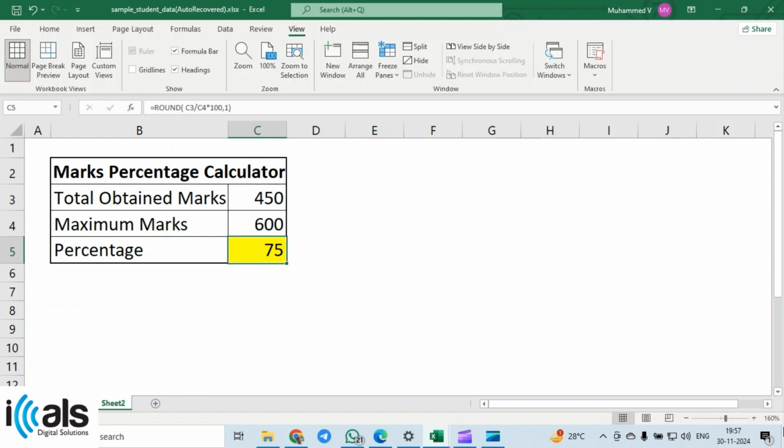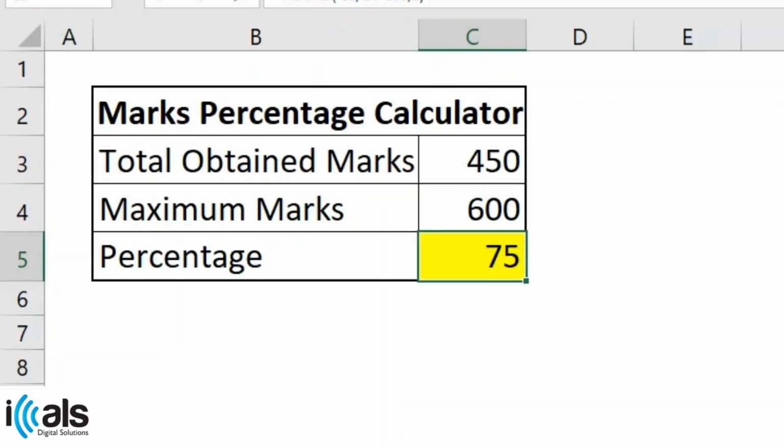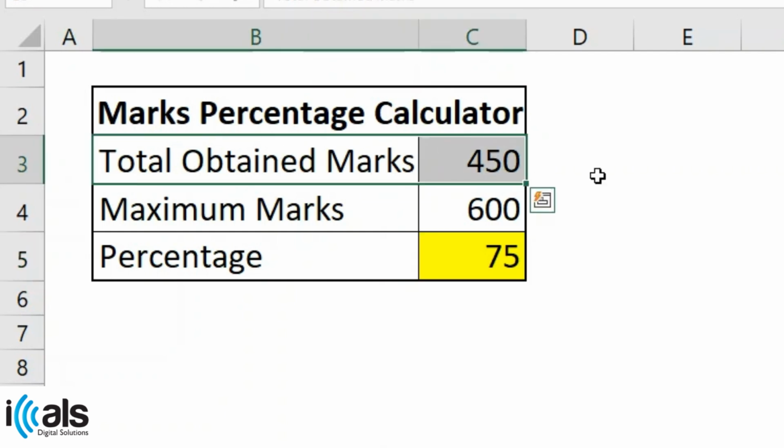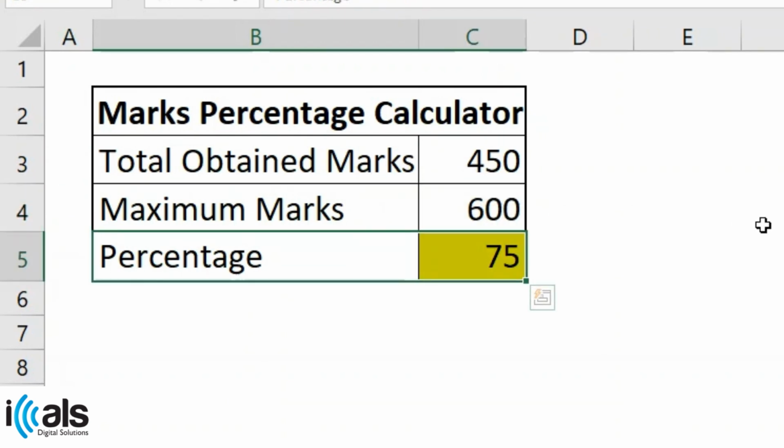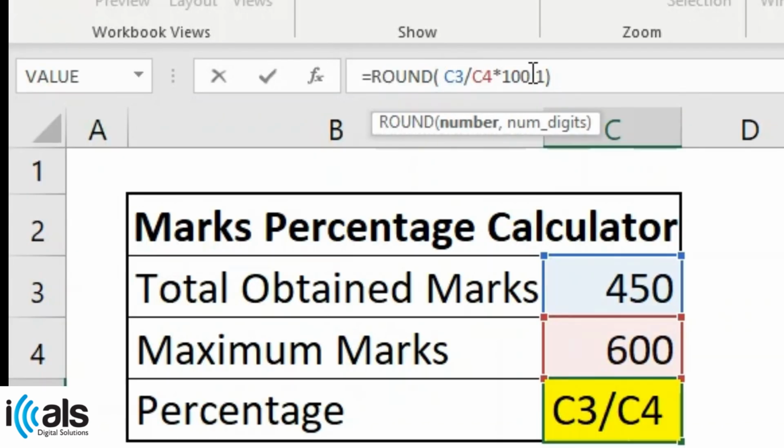Firstly, let's understand it with a practical example. Imagine you're calculating a student's percentage using Excel. In C3, you enter the obtained marks, e.g., 450. In C4, you enter the maximum marks, e.g., 600. In C5, the percentage is calculated using a formula. The formula looks like this.